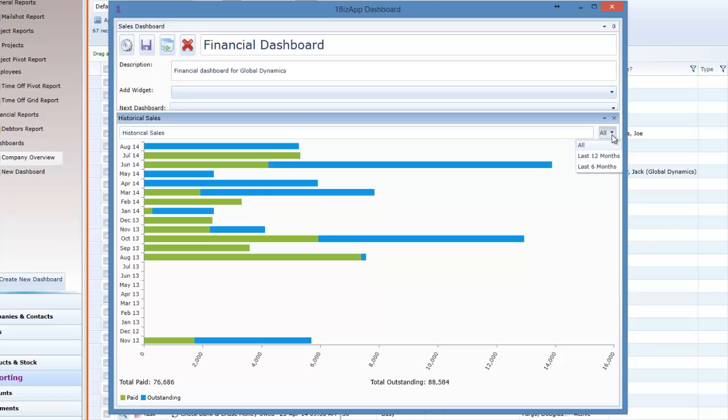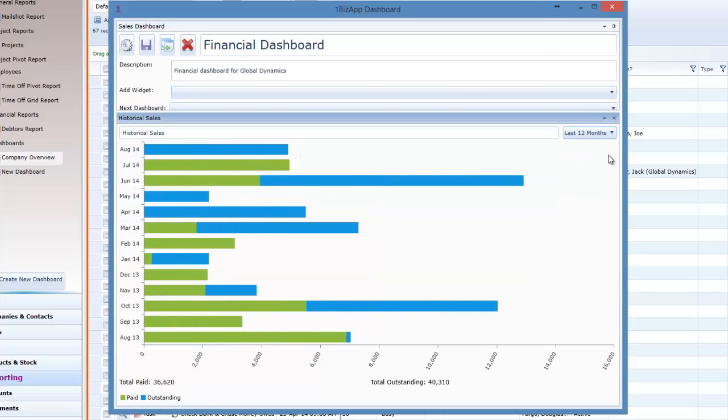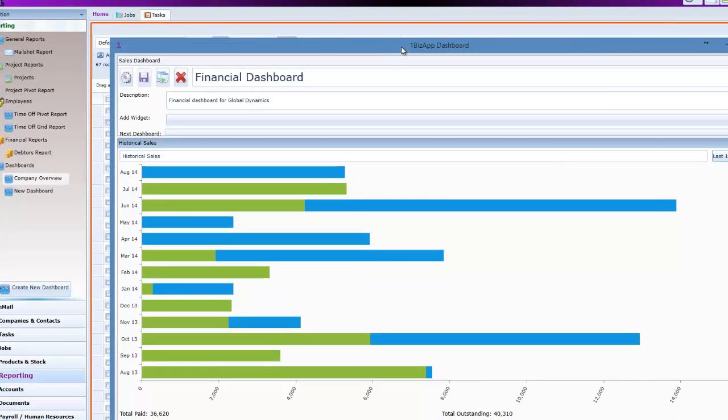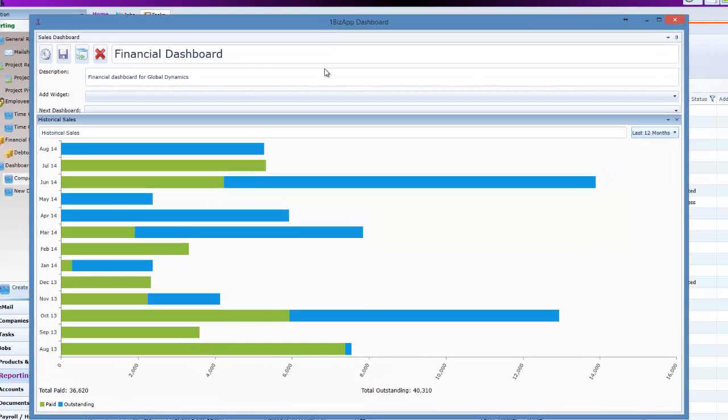The first graph we've chosen is historical sales. This is a graph of paid and outstanding invoices. Note, for this to work properly, the invoices should be reconciled in 1BizApp, otherwise they will never be displayed as paid. We've also selected to just display the past 12 months data.